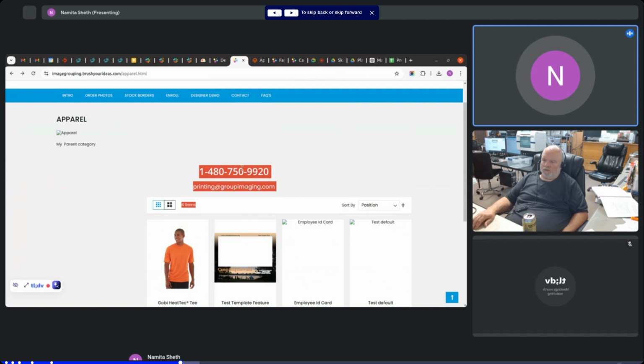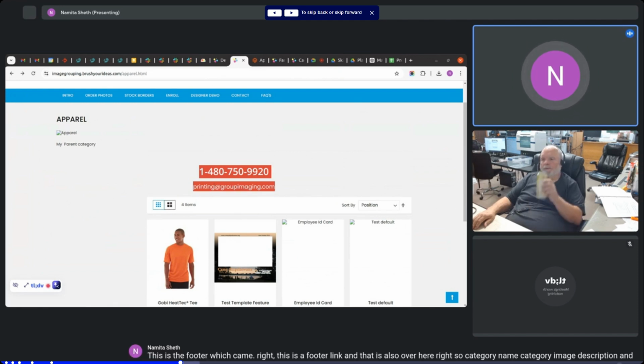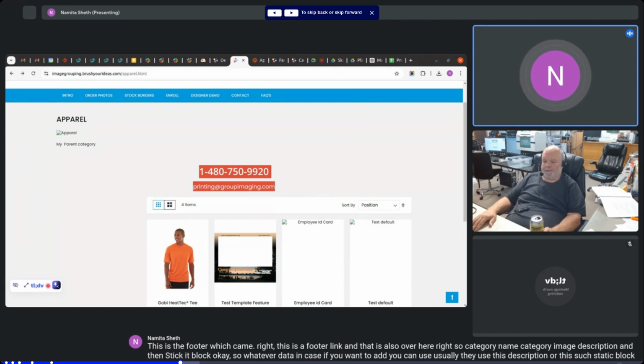Okay, so whatever data, in case you want to add, you can use. Usually they use this description or such a static block to highlight an important part of the important data of the category, or they use it more or less to manage the SEO. So they use a proper paragraph and keywords in the content on this section. Okay, so that's the one thing.